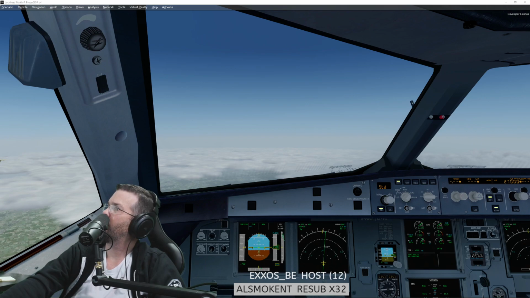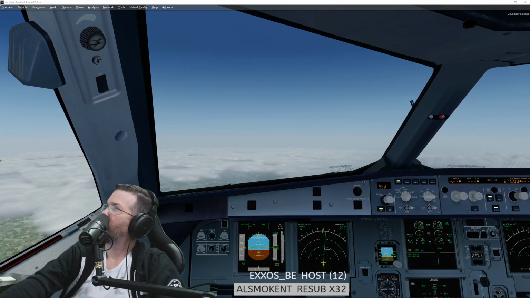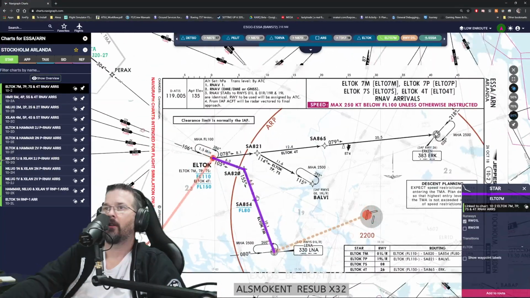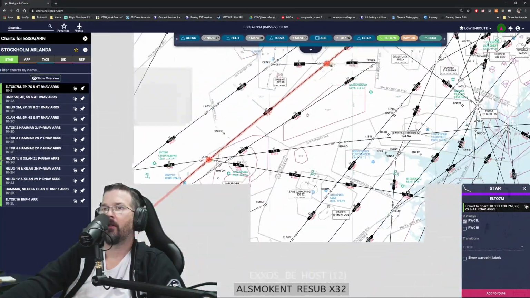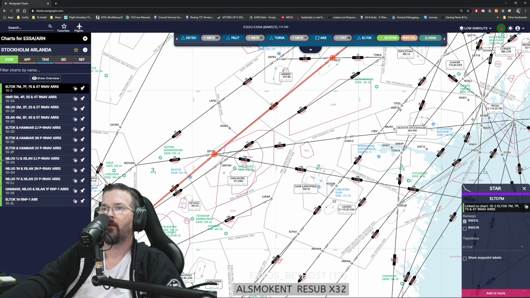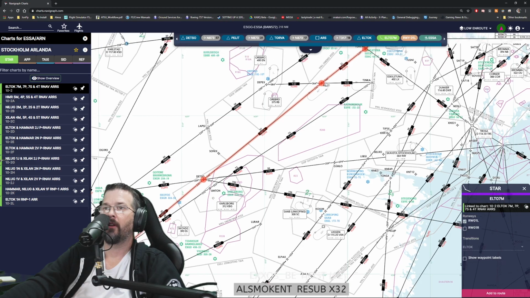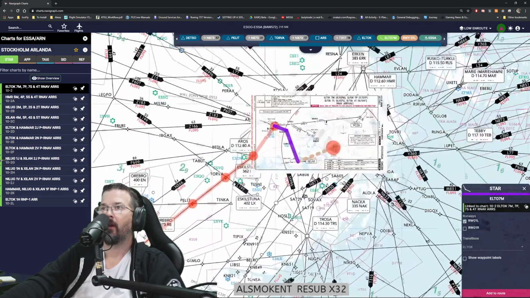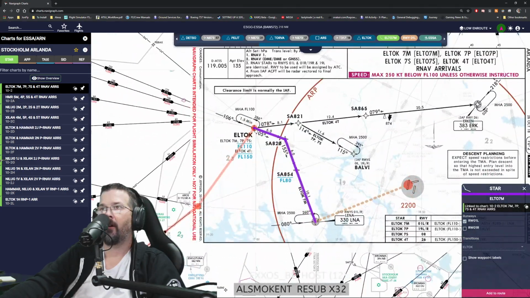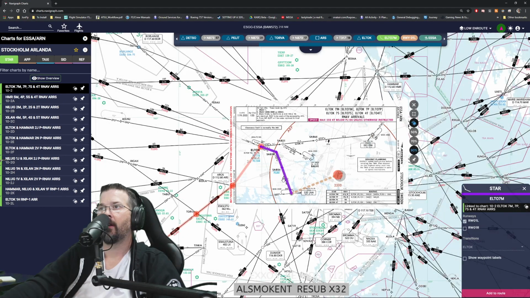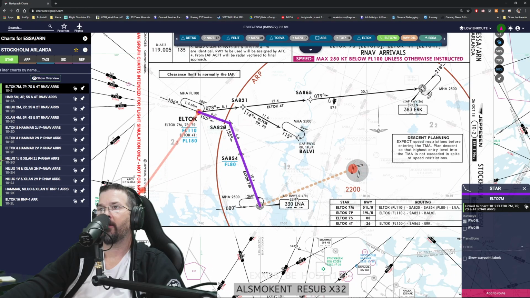As far as approaches are concerned, at ESSA, we're doing the Alto 7M arrival. Let's just take a quick look at this chart. So here we are coming up to Valkoping, Leben intersection. And we're going to make our way up to Eltok, and then Eltok down to Lena.